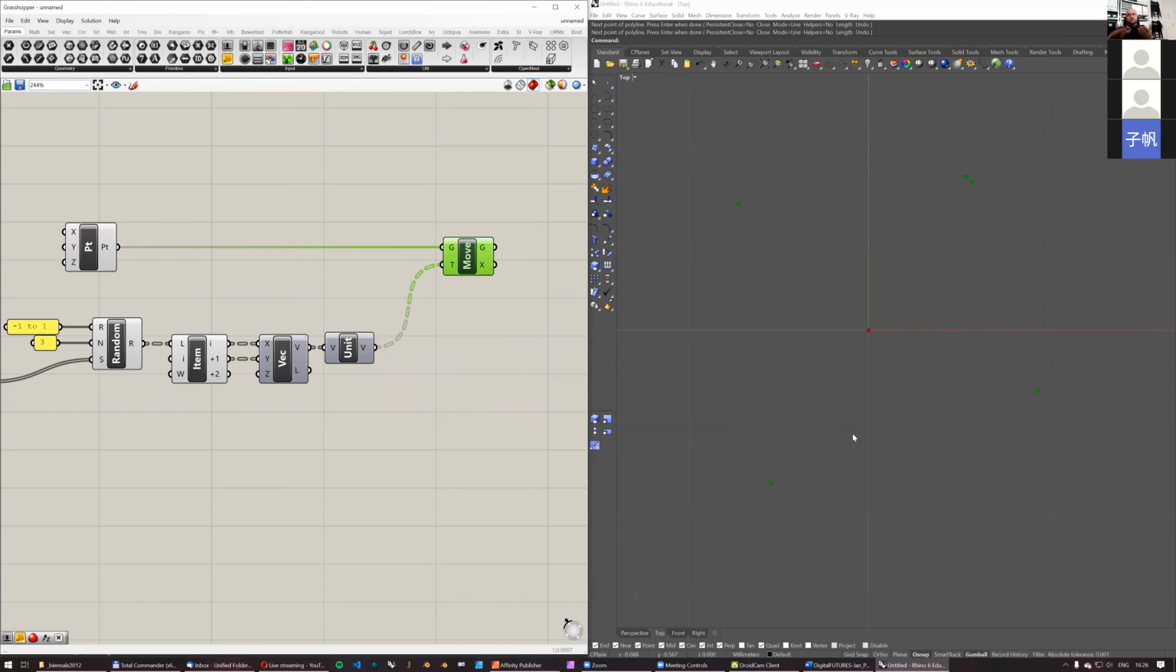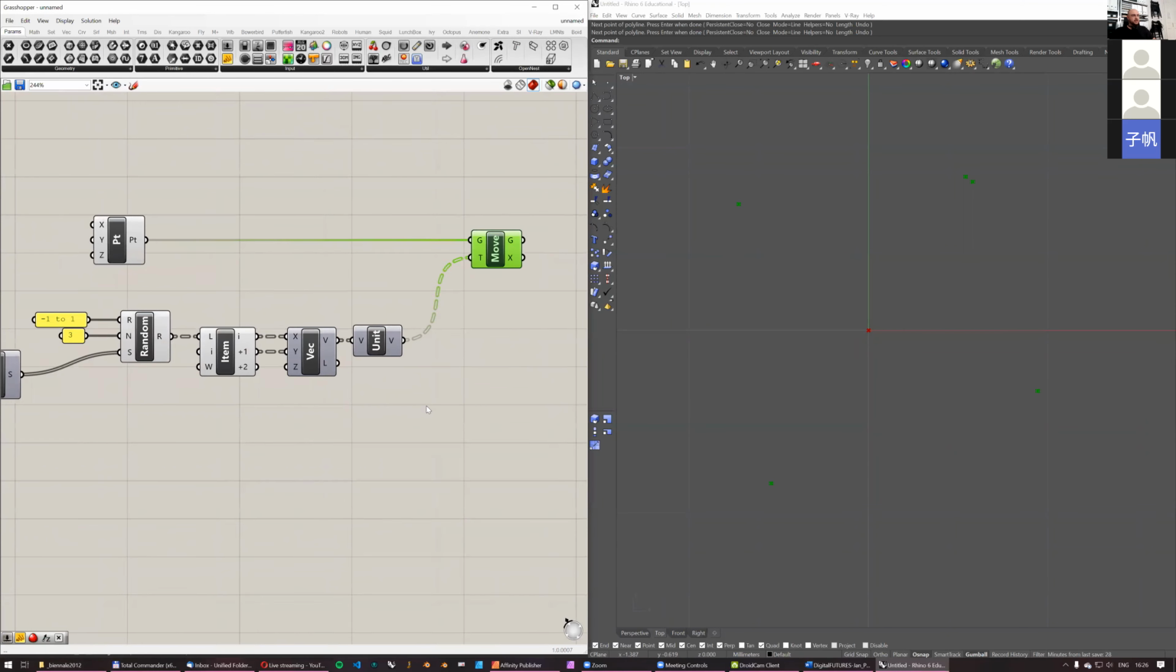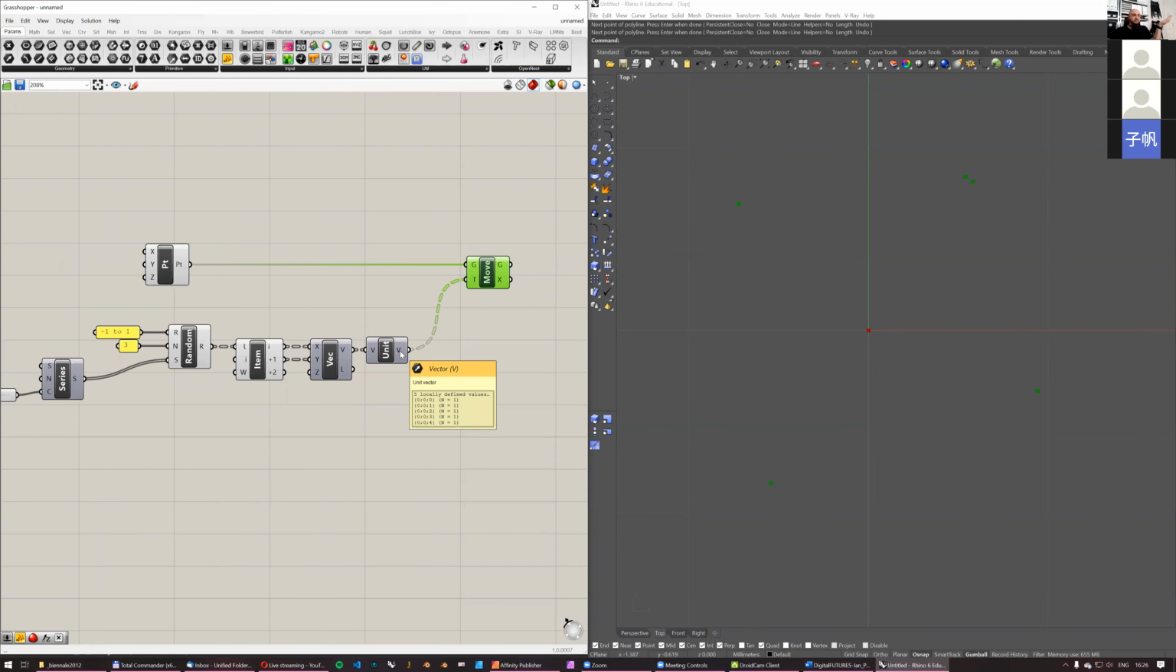Now it's all happening on a flat plane. So I generated 5 vectors. It doesn't matter that it's a data tree. I will just flatten it down now, because it doesn't make any difference.